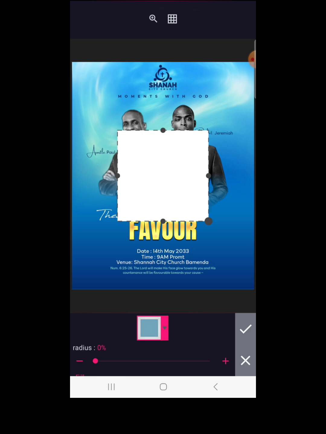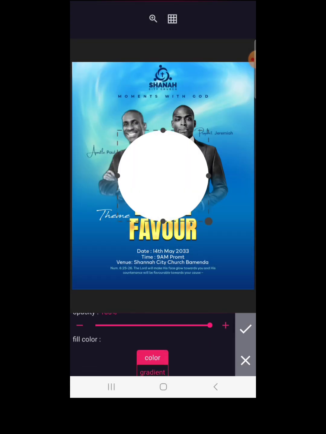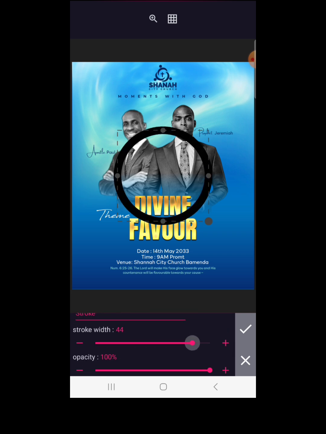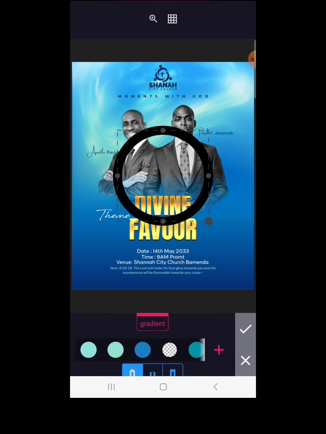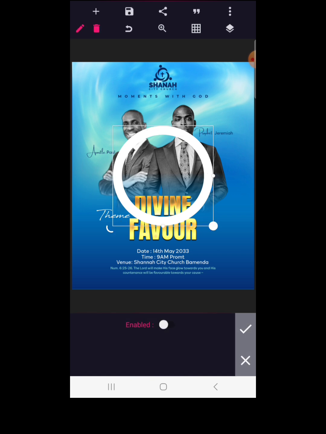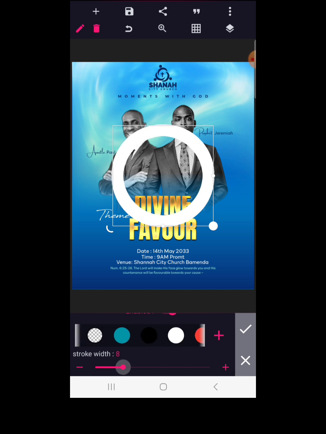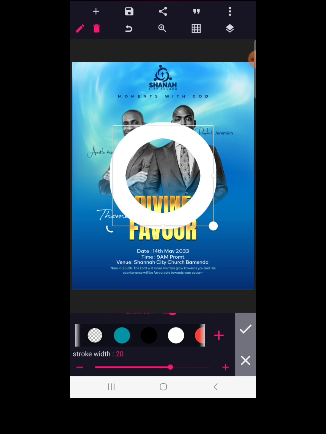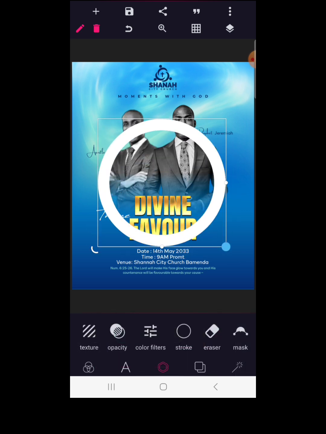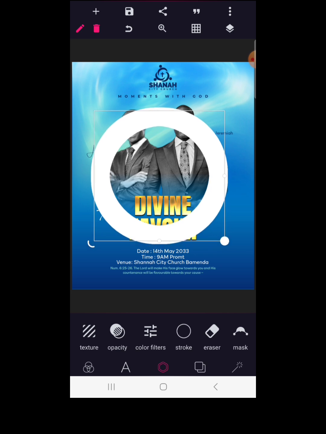So we're clicking on shapes and we're going to choose a circle, reduce the opacity completely, go to the stroke width, increase the stroke width also to full length 52, and give the stroke width a white color. So after giving the stroke width a white color, come to your stroke, enable your stroke and give it a white color as well. Then you can increase the size of the stroke just to about 20. I think 20 is fine. Then let's increase the size of the shape as well, and place it this way.